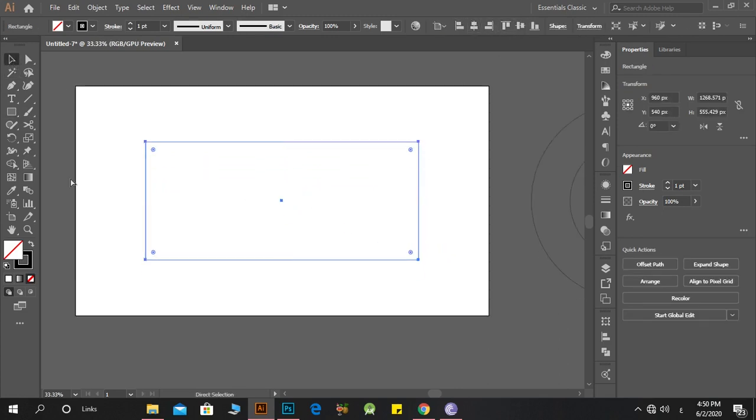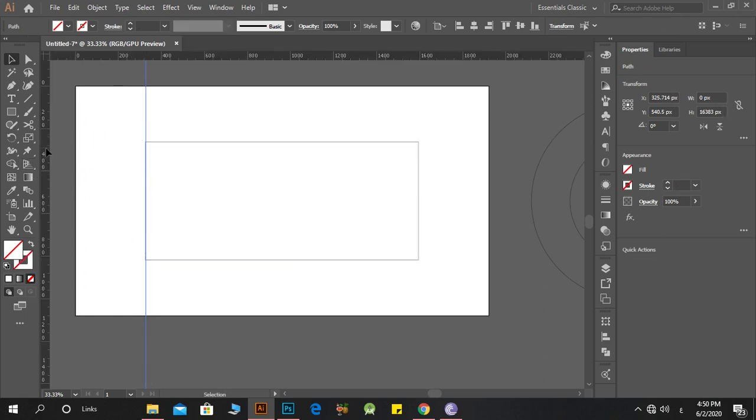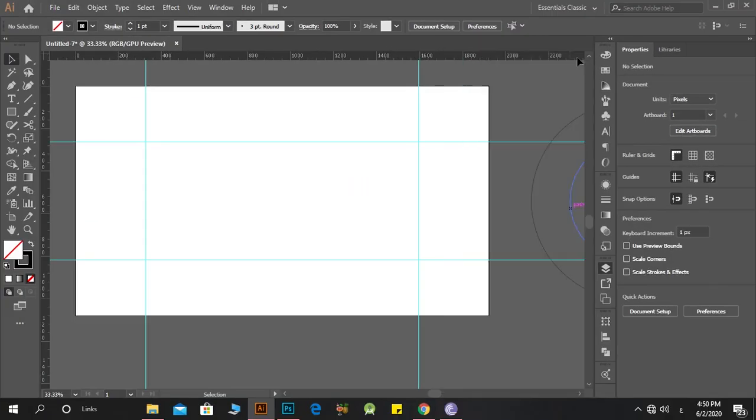Press Ctrl R to activate the ruler. Drag a vertical guide to the left side of the rectangle. Drag another guide to the other side of the rectangle. Drag a horizontal guide to the top of the rectangle. Drag another guide to the bottom of the rectangle. Then go to the layers, select the rectangle layer and delete it.